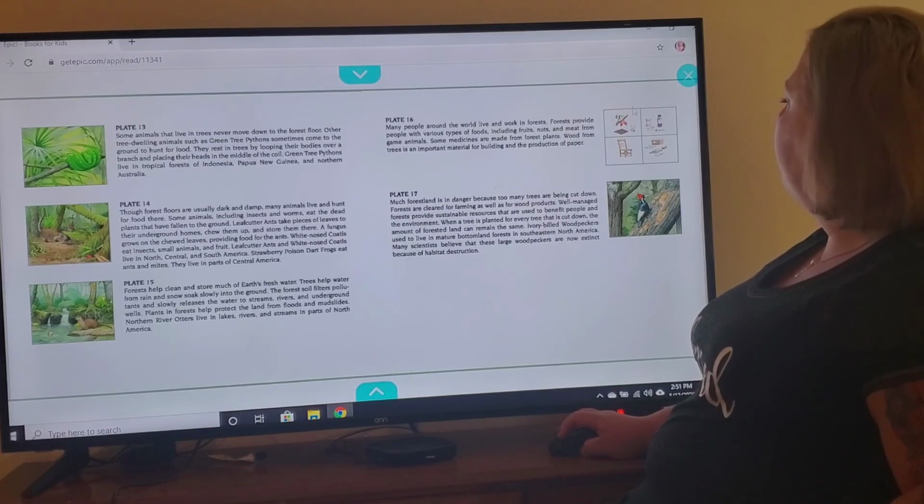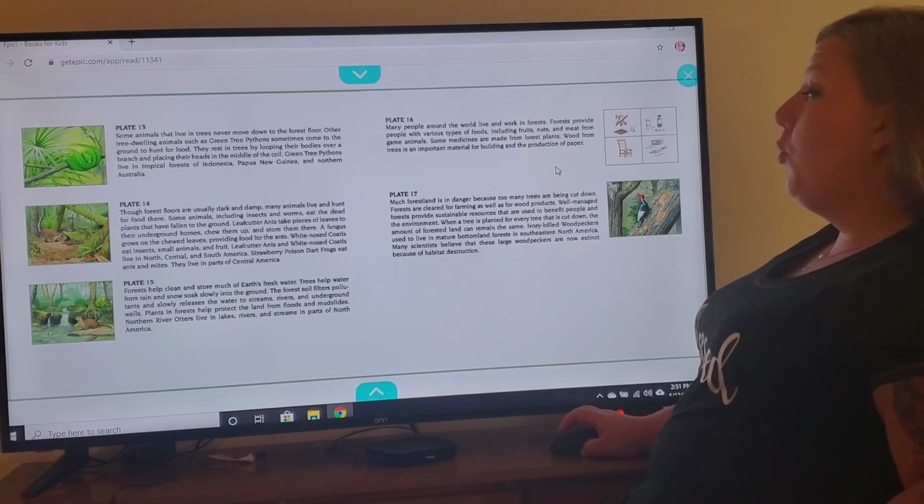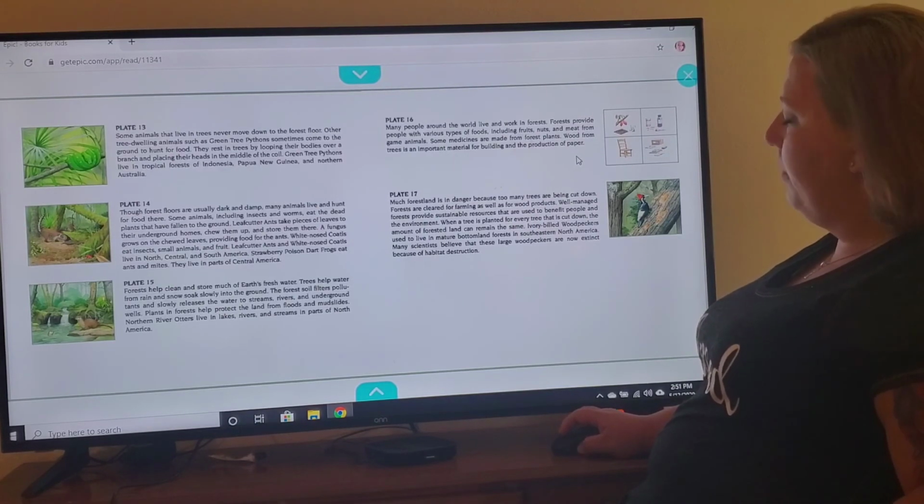Plate 16. Many people around the world live and work in forests. Forests provide people with various types of food, including nuts, fruits, and meats from game animals. Some medicines are made from forest plants. Wood from trees is an important material for building and the production of paper.